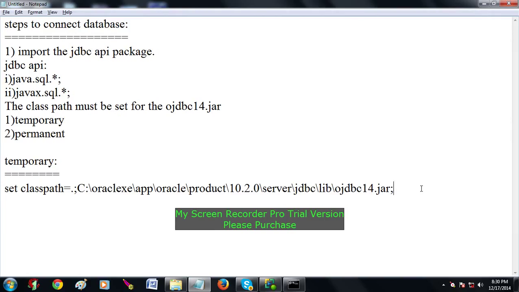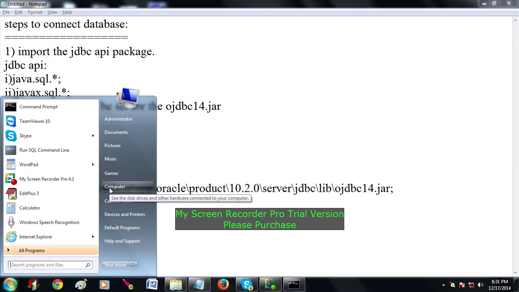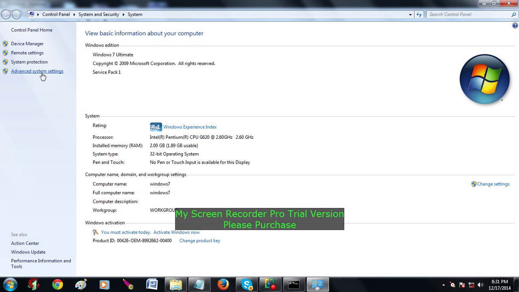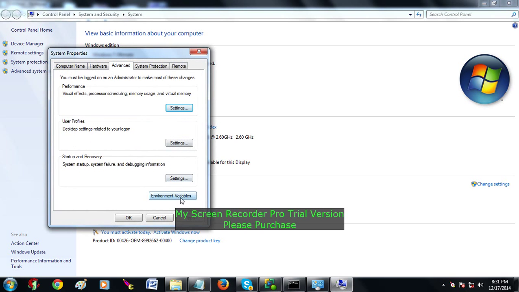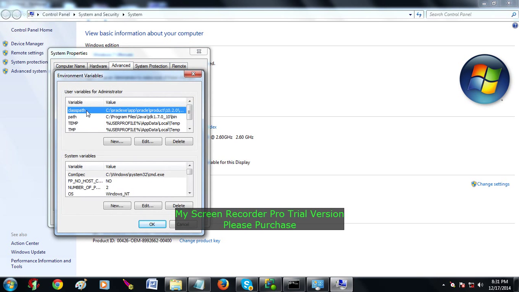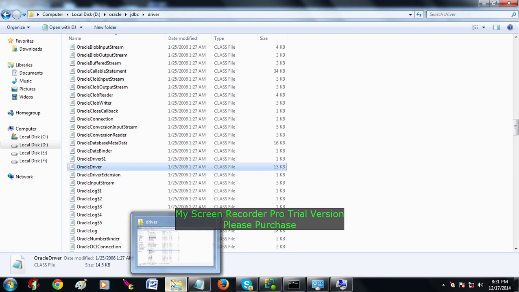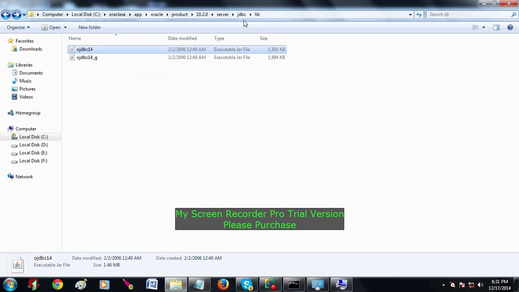So first thing we have to set the class path to access those classes. Right? This is what? Temporary. And second thing will be what? Permanent. Permanent means we can say my computer, right click, properties, advanced system settings. In that environment variables, in that you have to search for a new class path, then paste it. What you have to paste? You have to paste that particular class path. So here you have copied it.